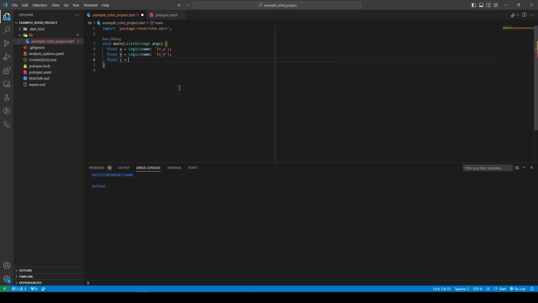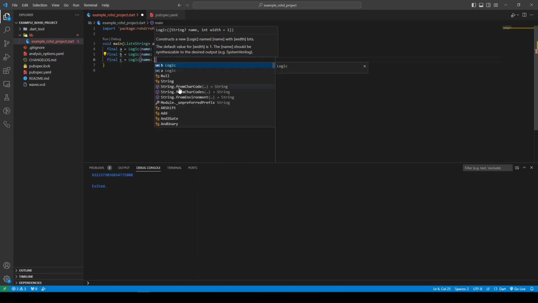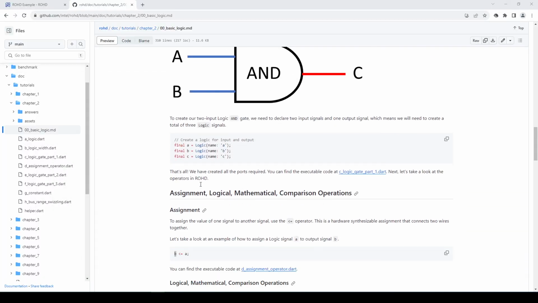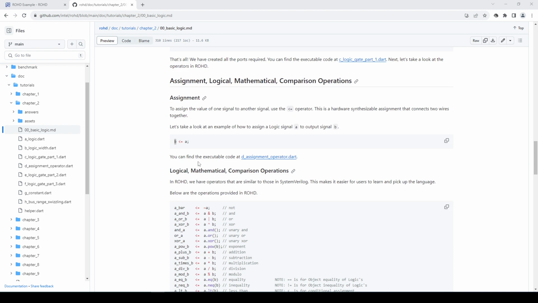The name is out C. Right. So that's all. Let's get back to our tutorials. To create our 2-input logic AND gate, we have to learn new things.